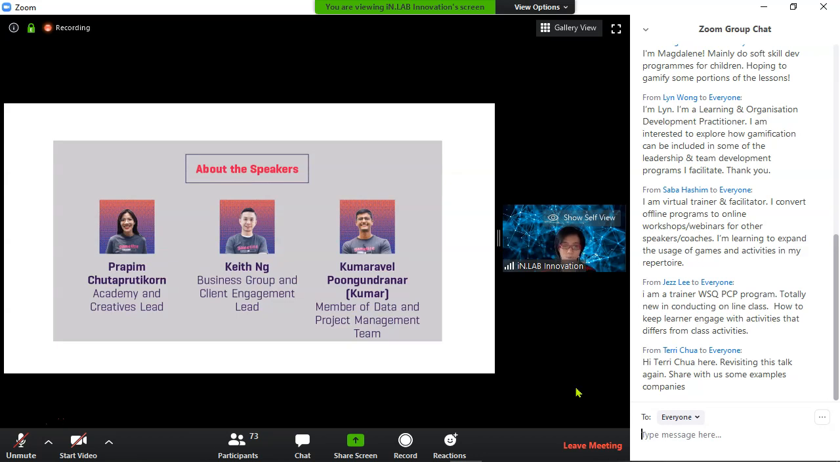And lastly, we have Kumar, who is part of the Gametize data and project management team. He has core competencies in business analytics, project management, customer support, and data analytics. He is part of Gametize's initiative that utilizes big data to streamline business processes within the company, as well as for clients. I think I've spoken enough.